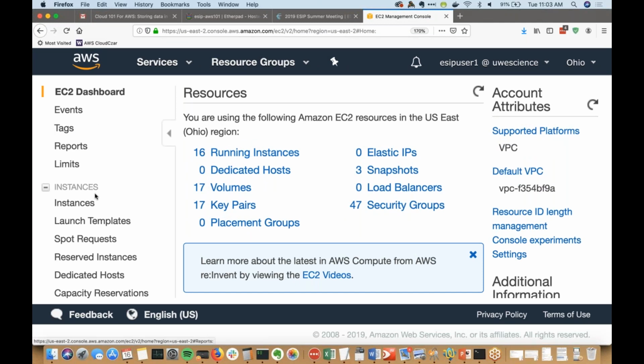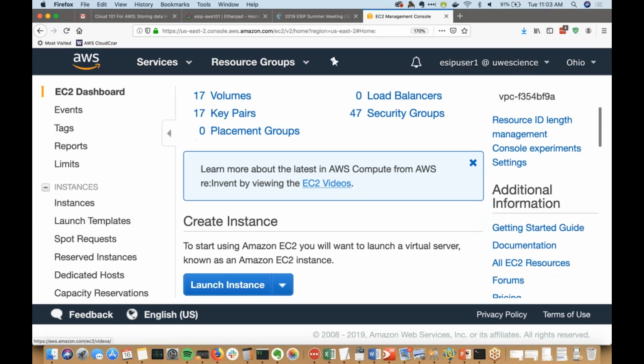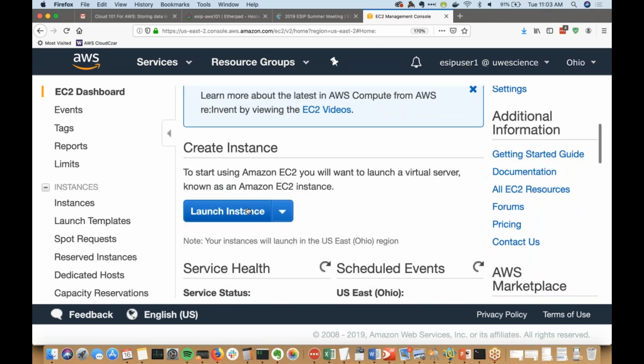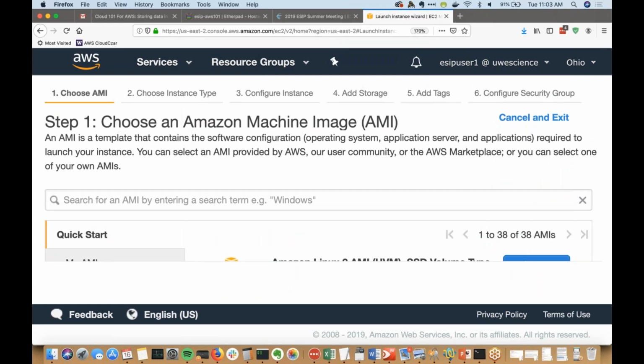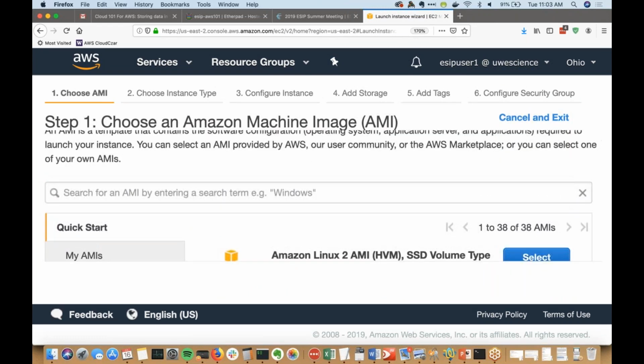Hang on. So if you scroll down, you can see launch instance, and it'll take you back to that first, right? The first step that you would do to create a virtual machine.